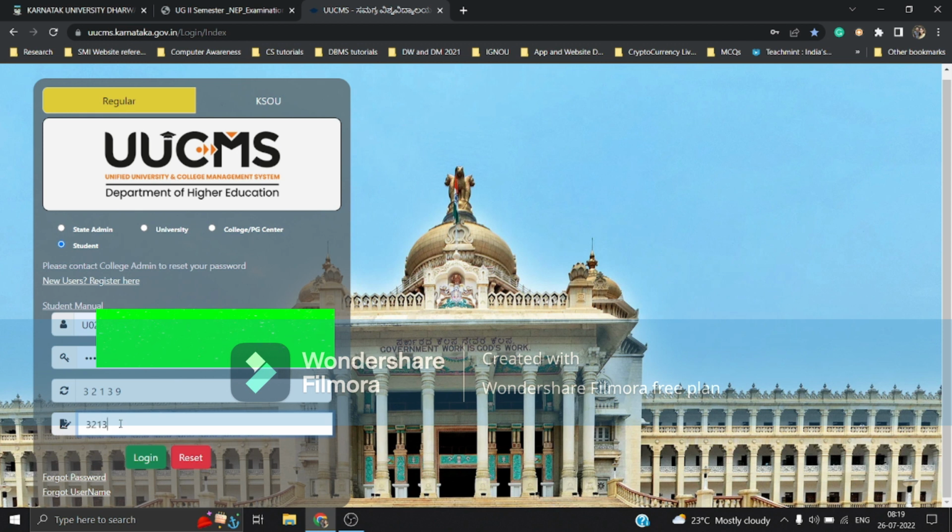Normally, in order to log into the student's account, students are supposed to enter the university seat number followed by the password and captcha. Once all these details have been entered, click on the login option. Once you click on the login option, you are able to log into that particular account.